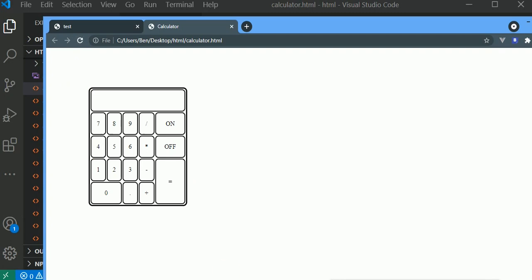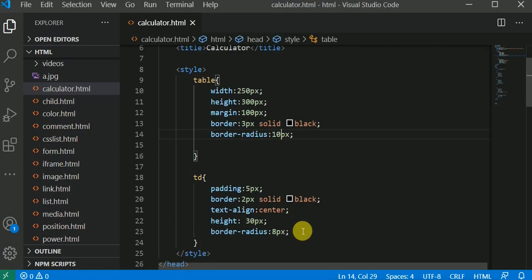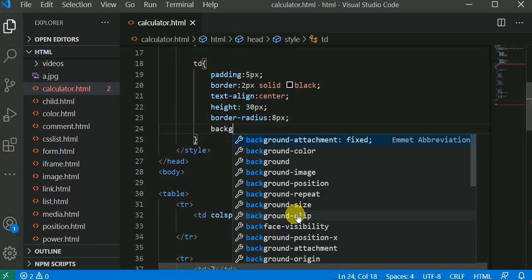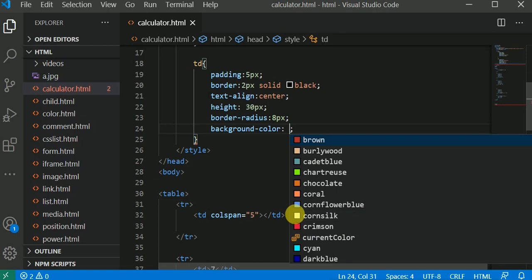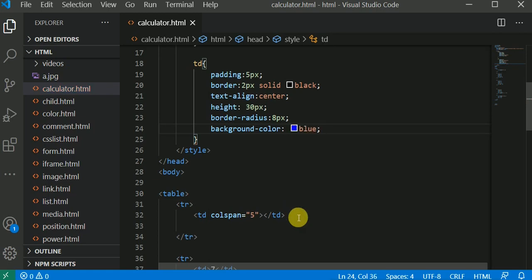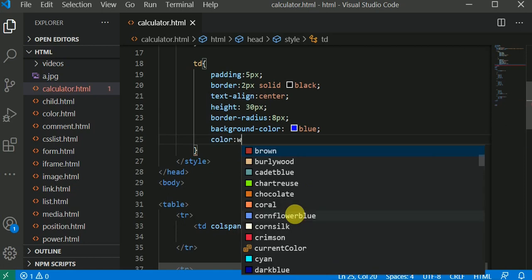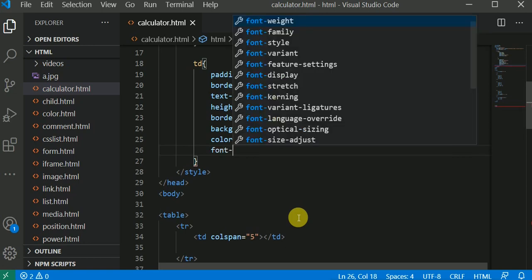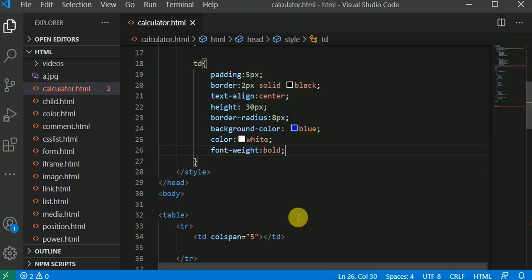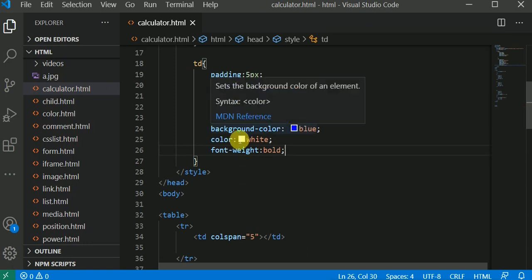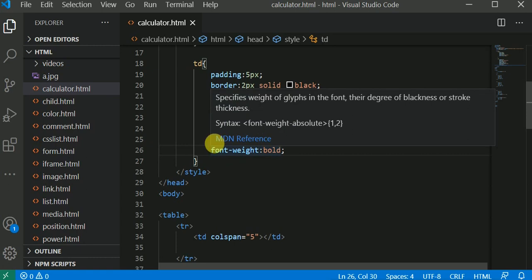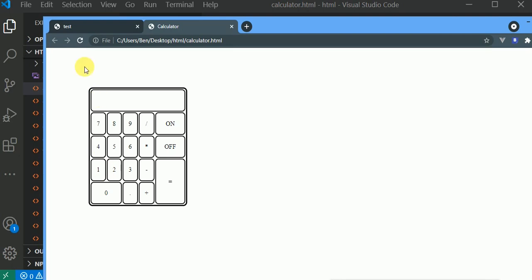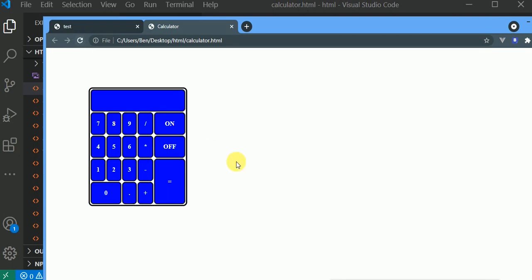So we want to color our calculator. I'm going to say background color of our calculator should be blue, whereby the text color, which is the color of what is written inside, should be white. And we want to bold it, so we say font weight is equal to bold. We change the background color to blue, change the font color to white, and then we bold the text. That is, this 1 2 3 we have bolded and changed the background color. Look at what we have.